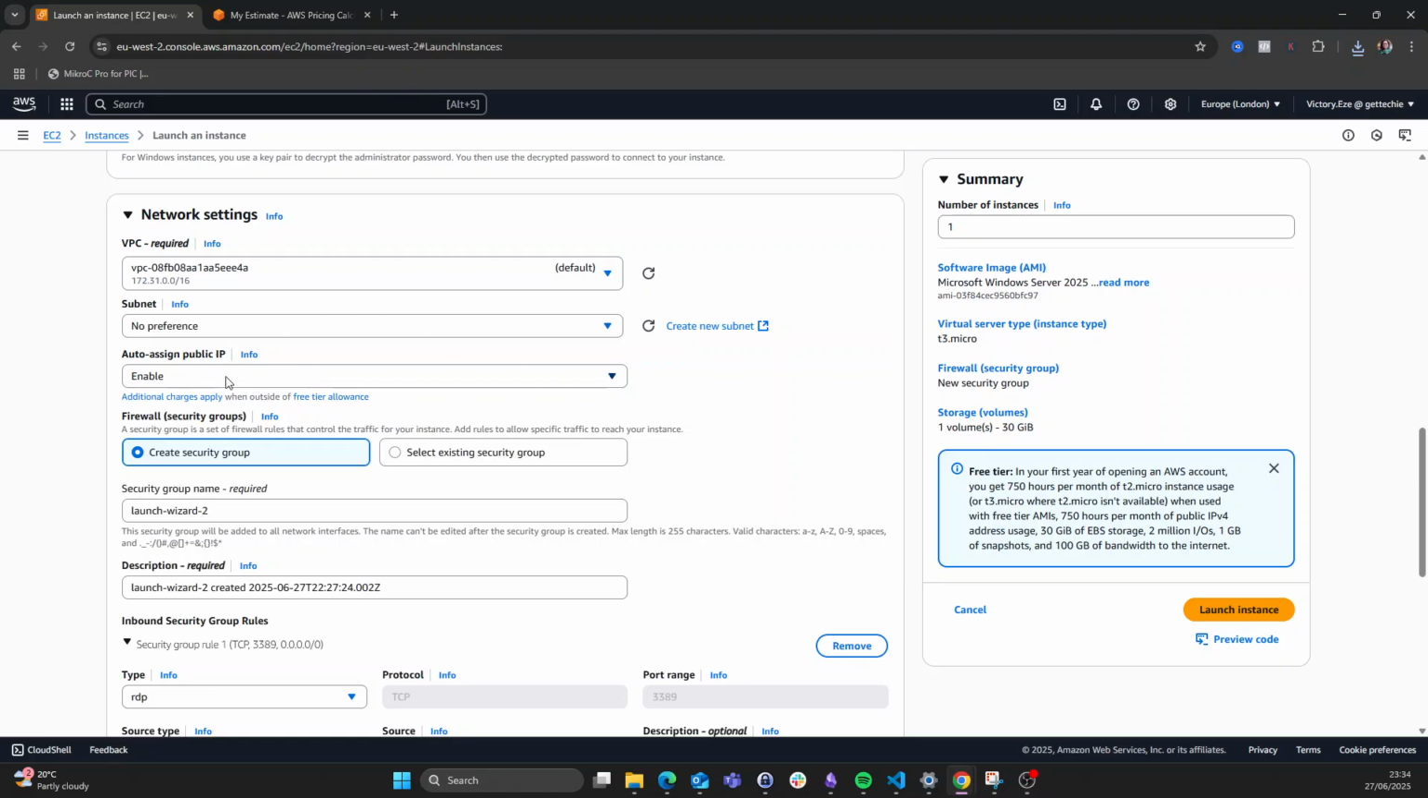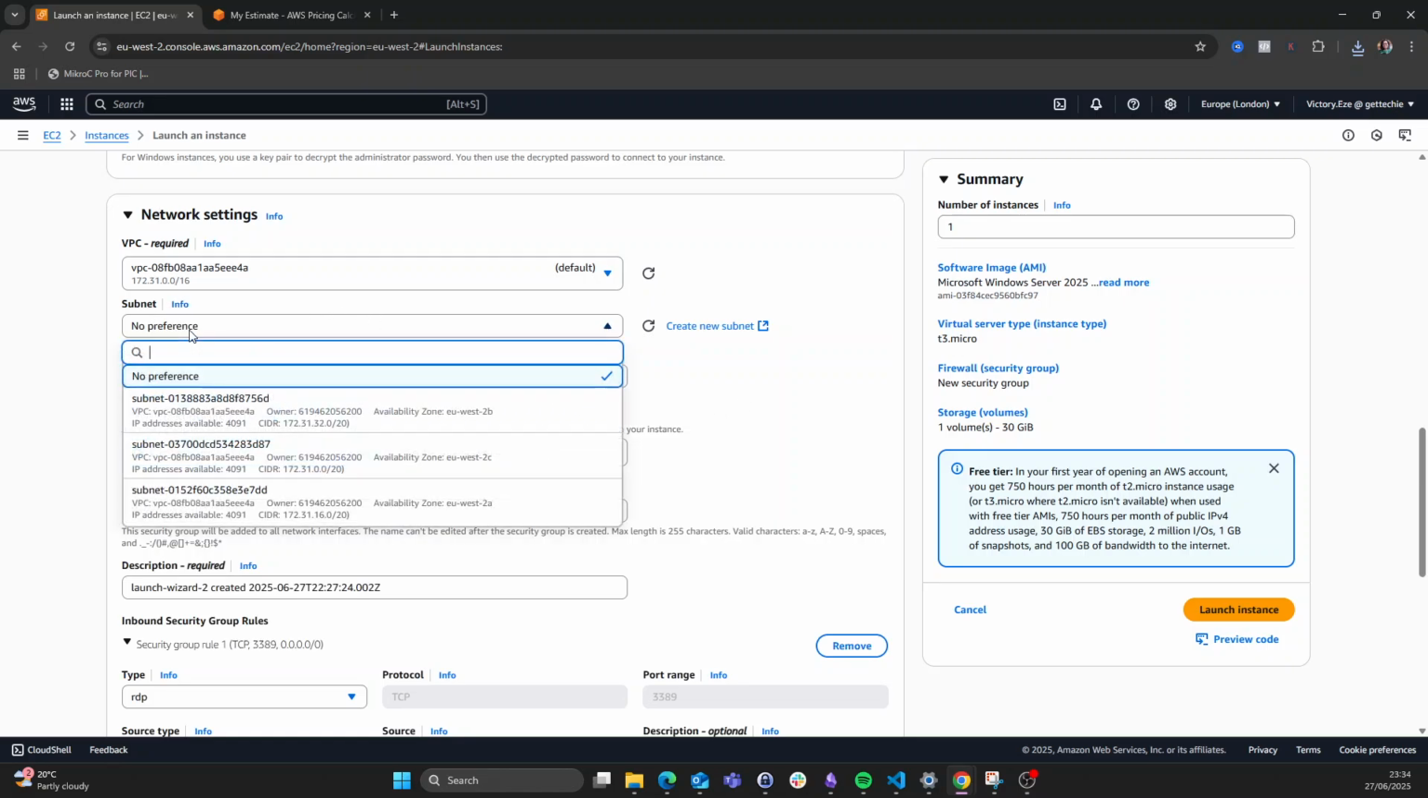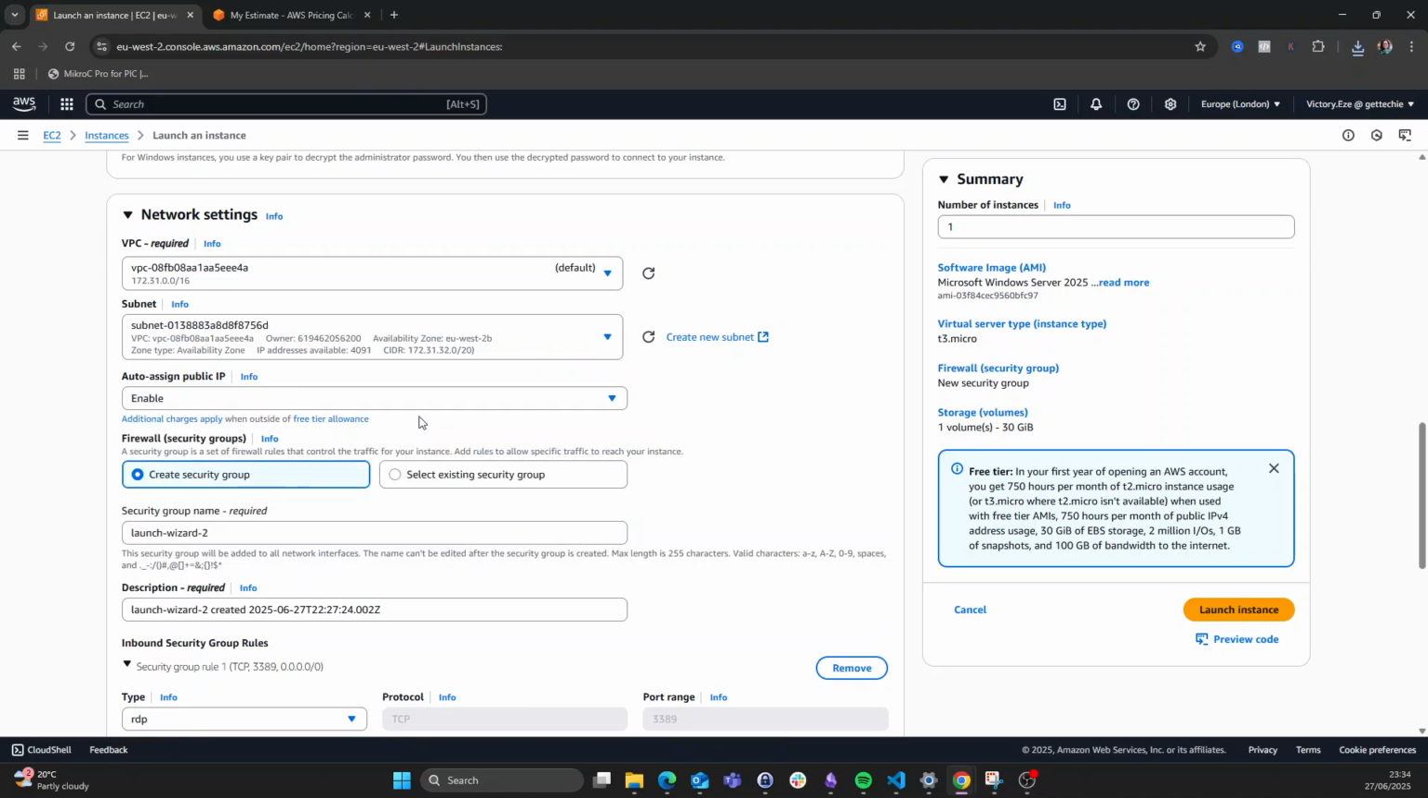Okay, so I will leave it here. I won't really do anything here on subnetting. I'll just leave it. It's going to choose a preferred subnet and a public IP. Yes, I want it to have a public IP address. Also, auto-assign public IP is set to enable.